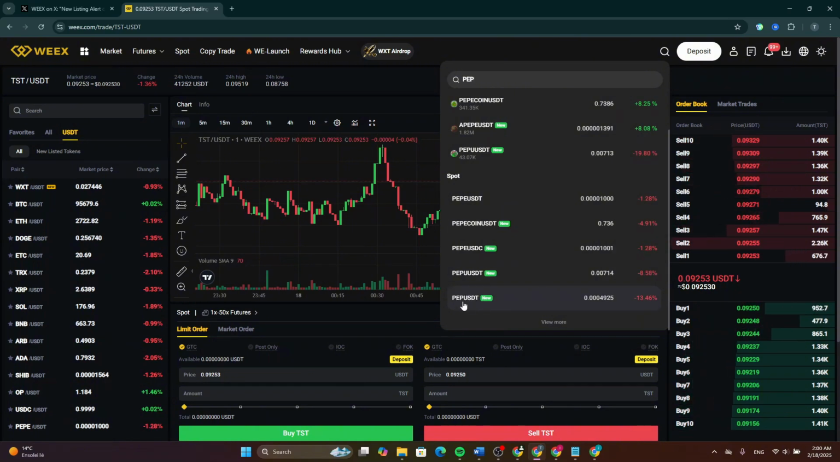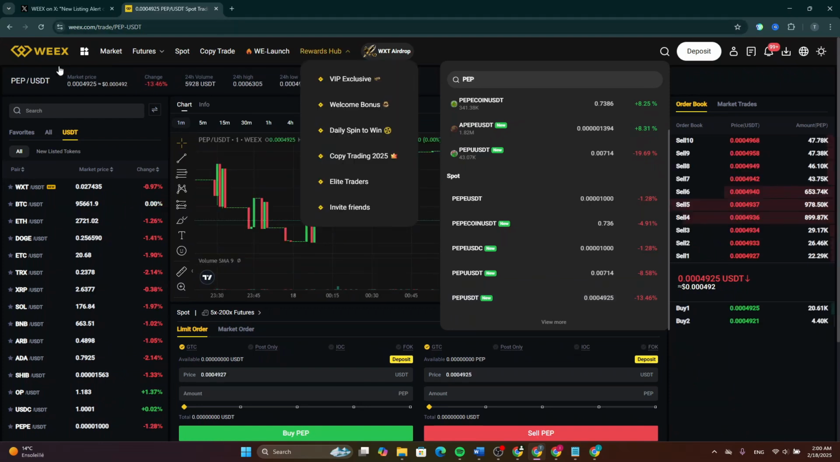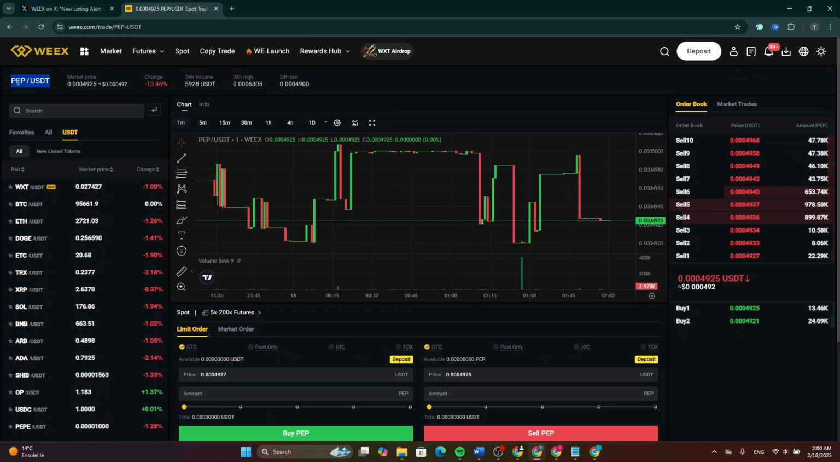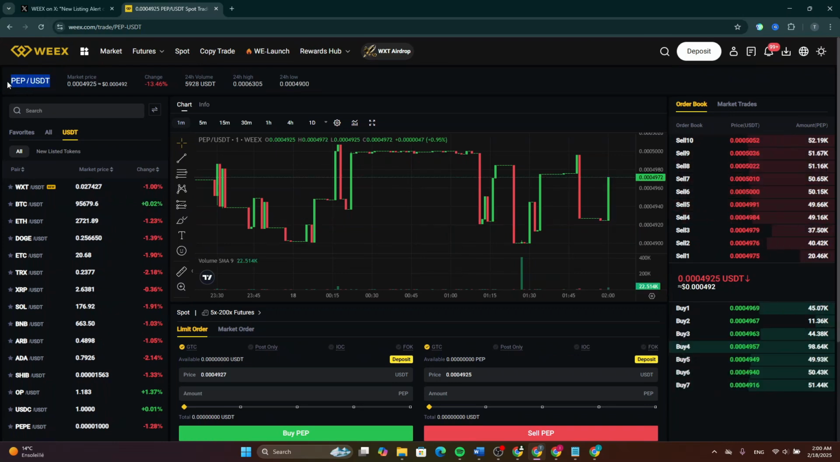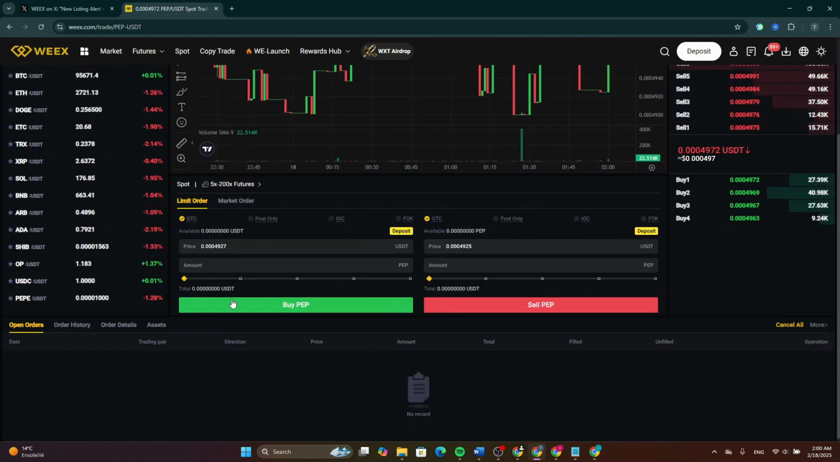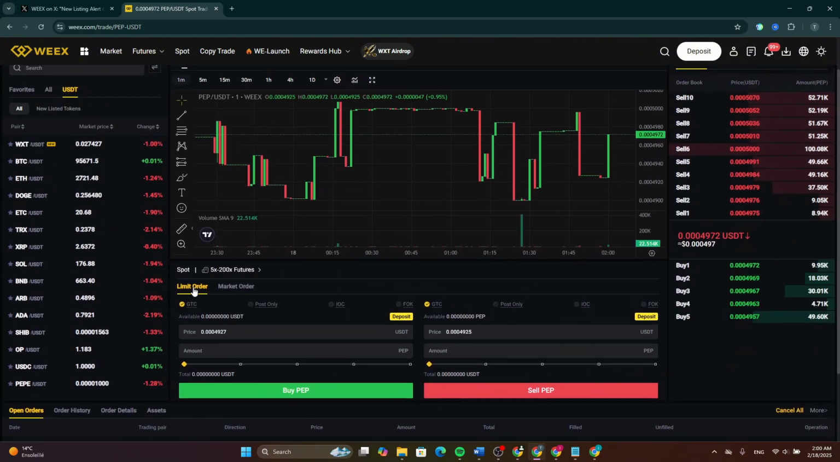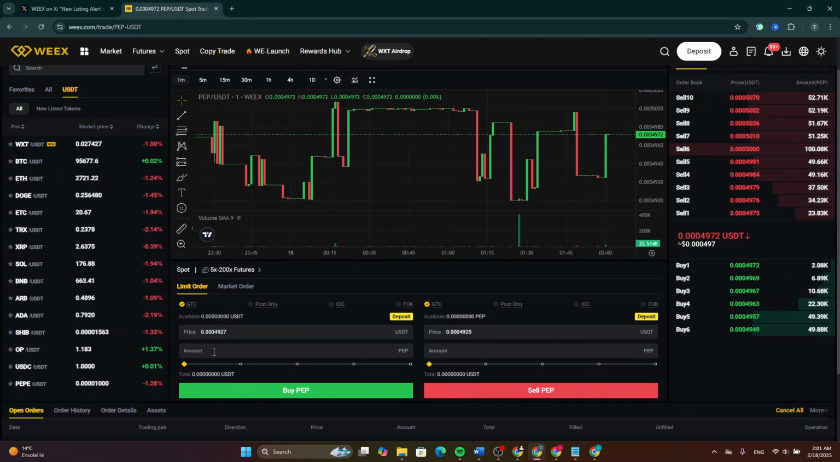You need to make sure that you find the right one, the PEP USDT, not PEPU or not Pepe, the PEP USDT. Now after that, click on it. So wait a few seconds to be able to see this page as you can see, and remember and confirm that you select the right token called PEP to USDT. So after that, go to this section called buy. Now click on limit and here type how much you want to buy of that token.